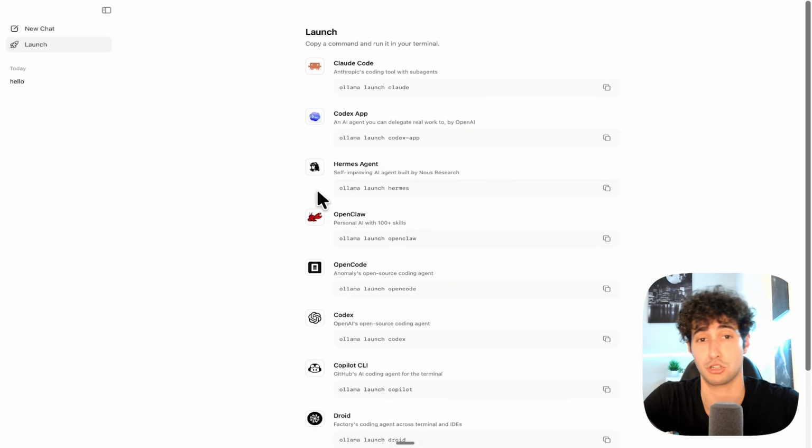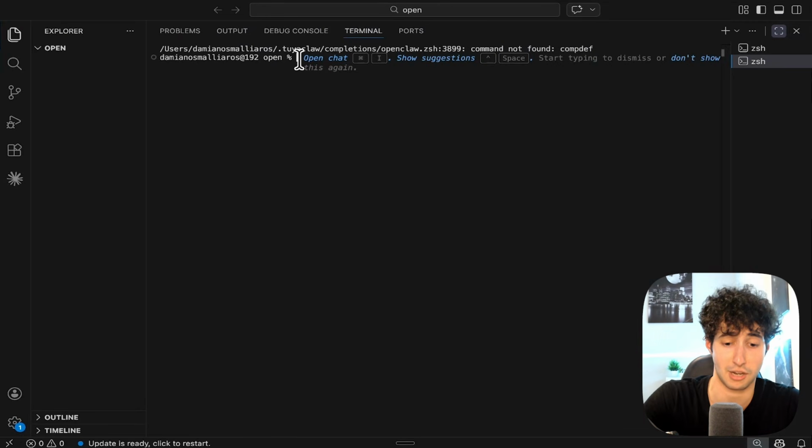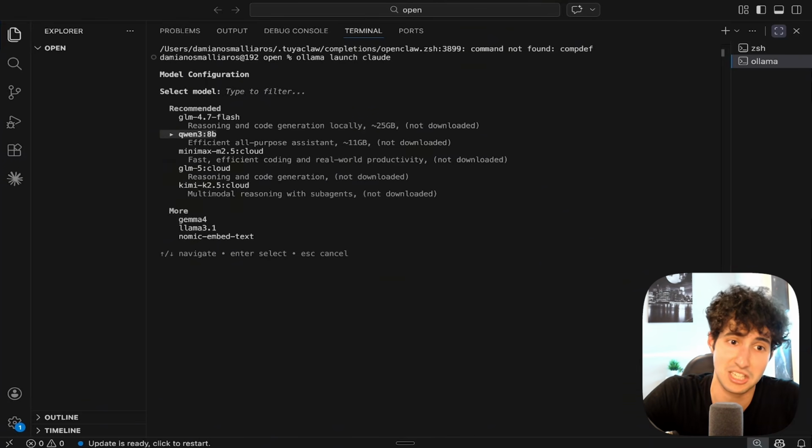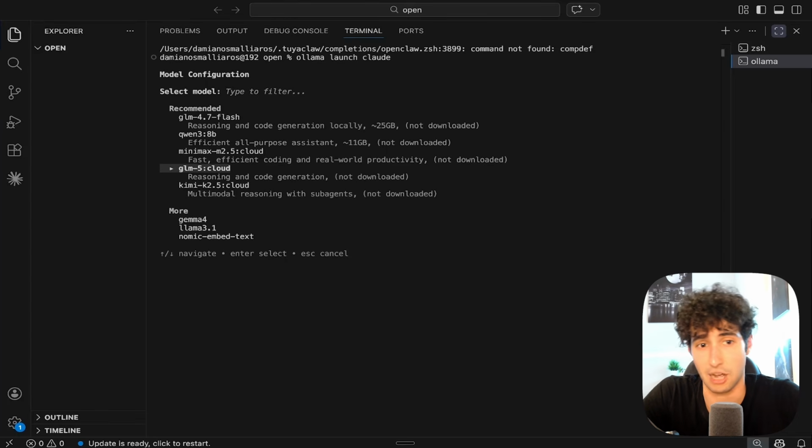Since we want to launch Claude Code with Ollama, we simply need to copy this command for Claude Code. Then if we come back to our terminal, paste in the command and click enter, this is going to start launching Claude Code via Ollama, which will allow us to use a local AI model that we download. Now, as you can see, this is suggesting some local AI models to download, along with some cloud-based ones, and underneath it is giving me the local models that I already have installed on my PC.